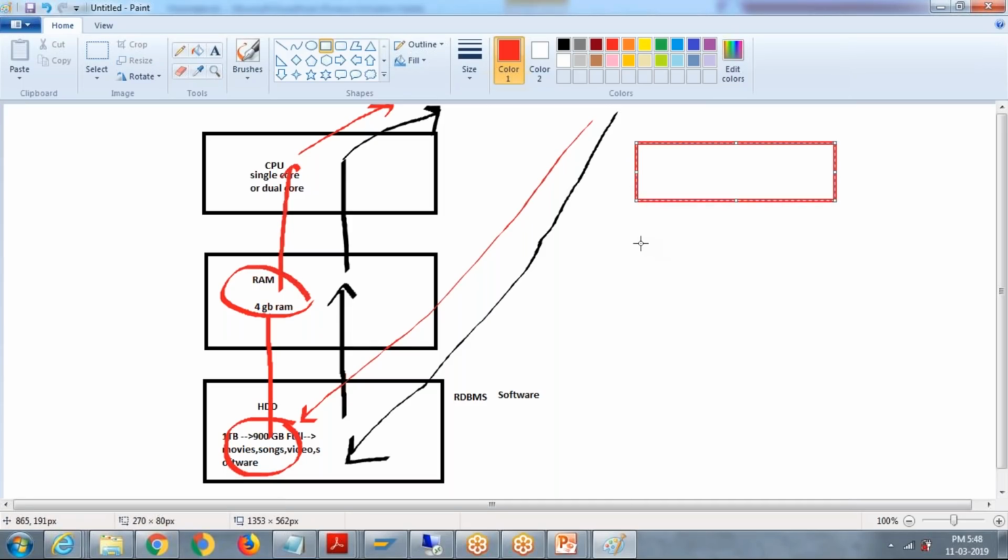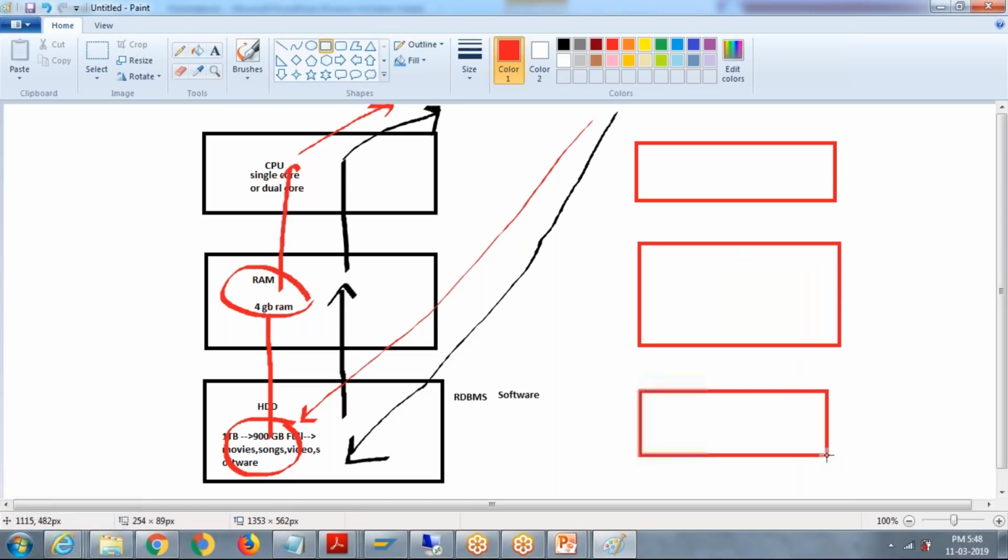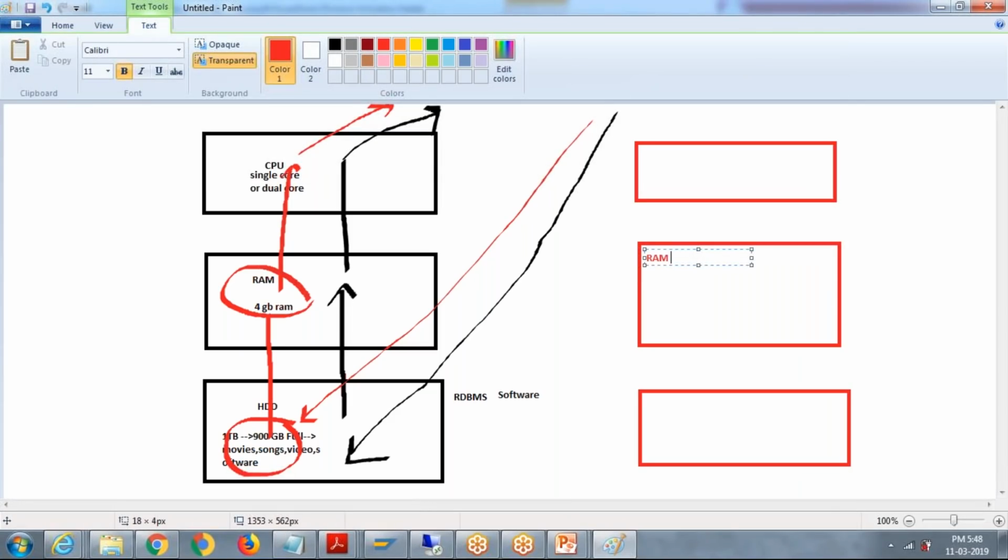Suppose I'm installing HANA DB here. HANA works on a RAM basis. So here my RAM is 1 terabyte, and the hard disk will also be 1 or 2 terabytes. It is a huge hardware configuration. Here I'm using multi-core processors, not a single core.